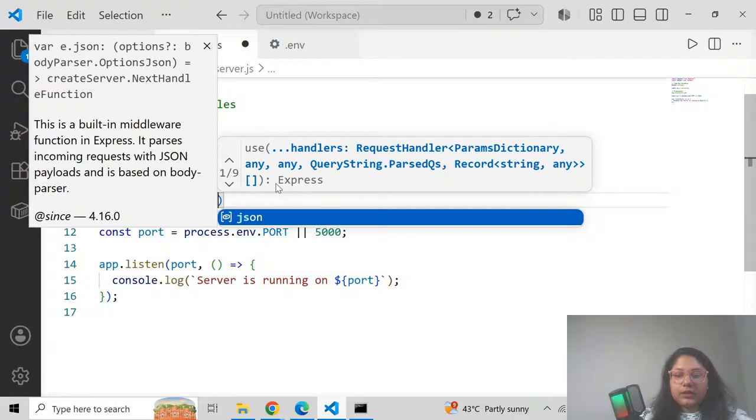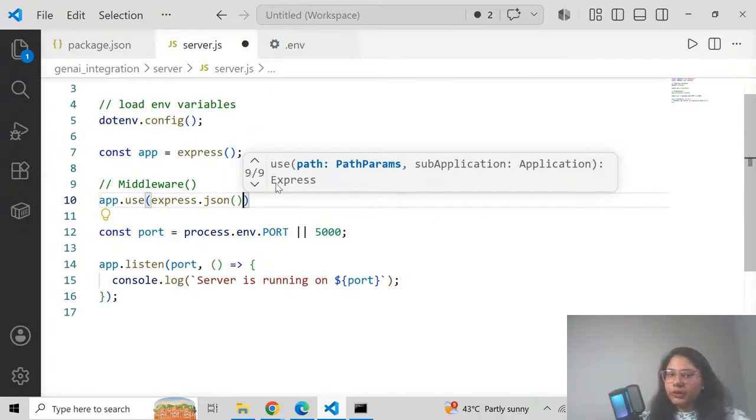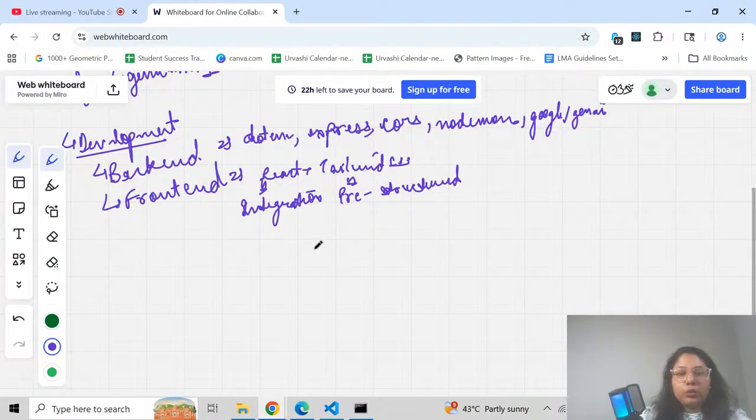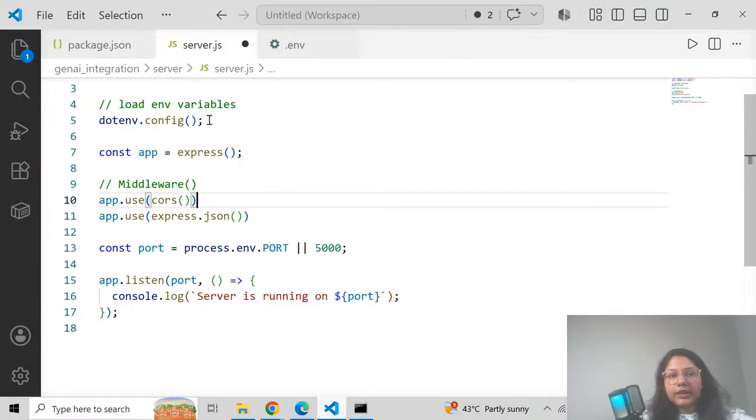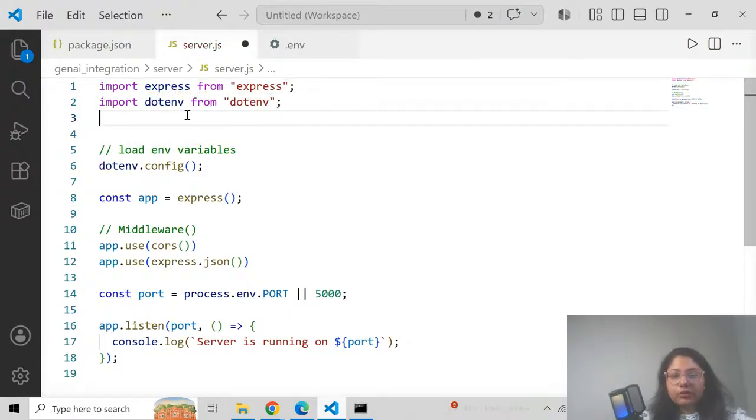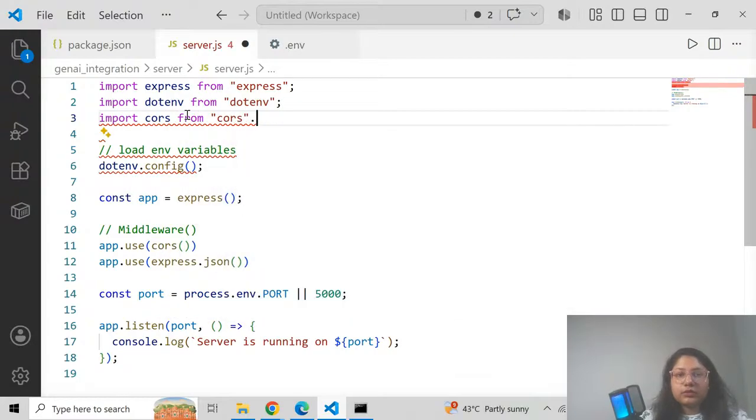And similarly, if your data is coming in URL encoded format, for that also you have to define the middleware. And also I mentioned one thing, CORS. Why do we need CORS? Because my front end will be running on localhost, let's say I'll run it on localhost 5173, and this will be running on a different server, let's say 5000, right? To exchange the data between these two different servers, we need this CORS. That's why we are adding it, and also I'll import it from cors.